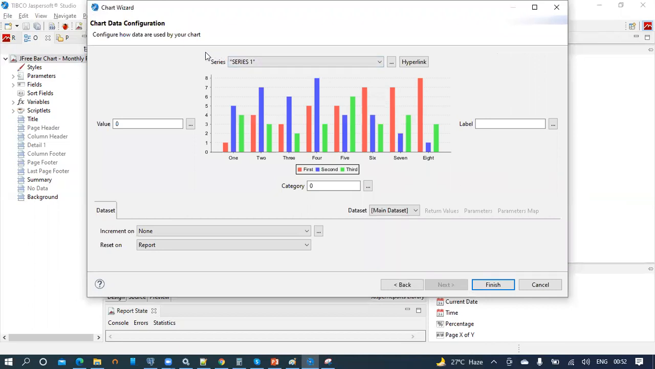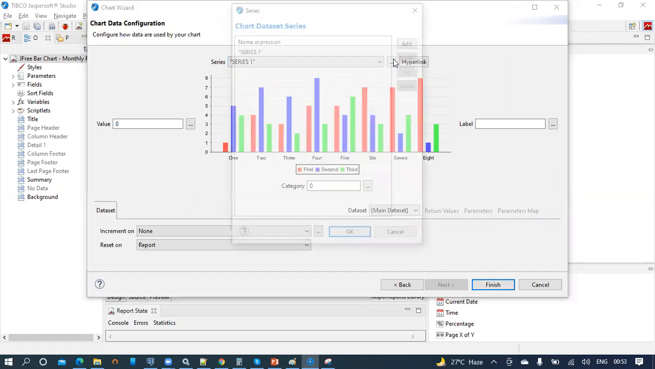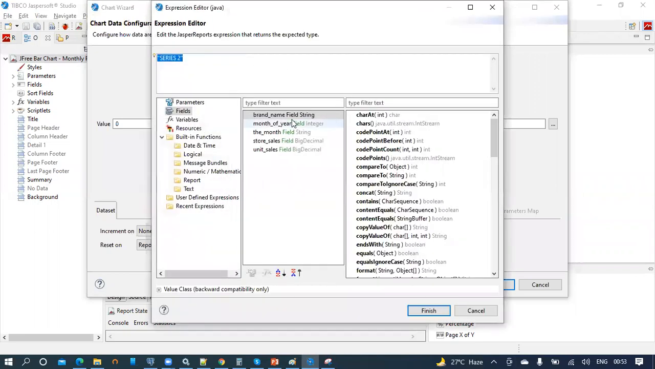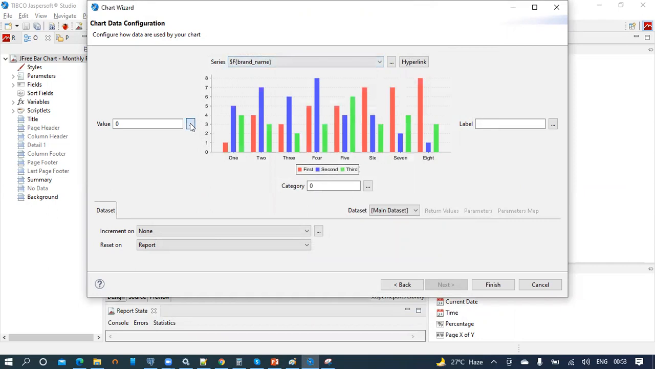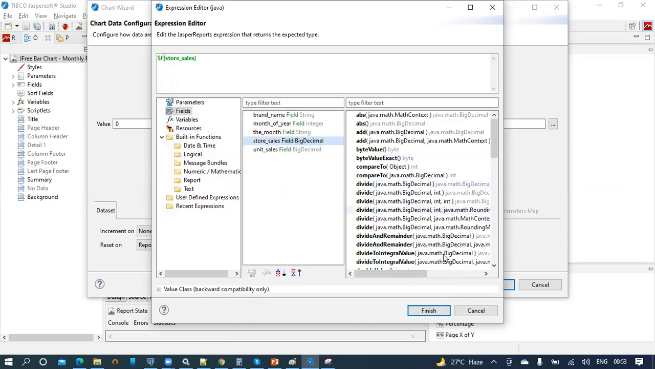As I said, we are going to have a bar chart based on series. So for that, let's create a series first. We have considered brand names as the series. So we have two brands. One brand becomes the first series, and the second brand becomes the second series. So select the series. Let's remove the first one, which is the default series one. So let us have brand name as the series, and the value is going to be store sales.